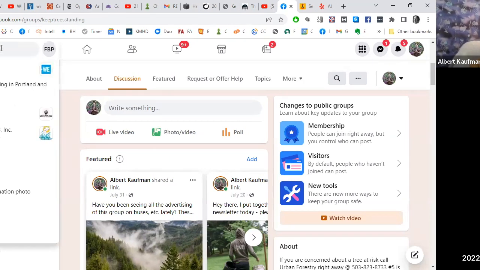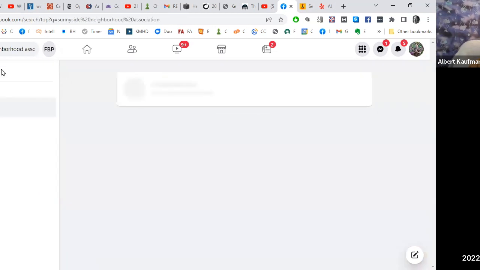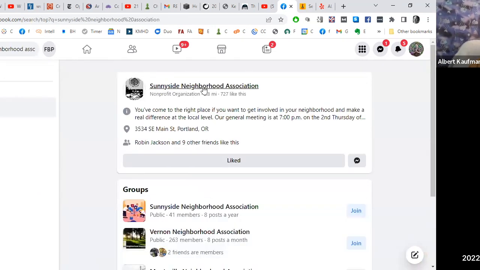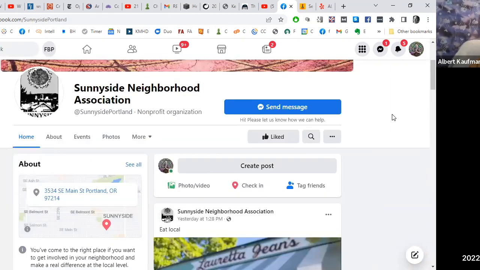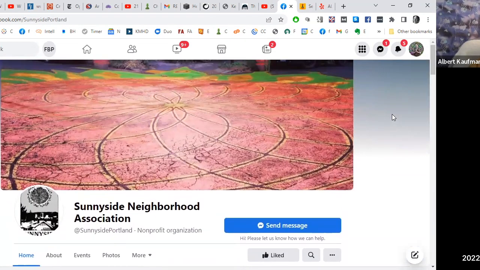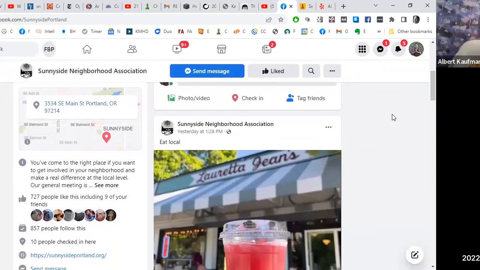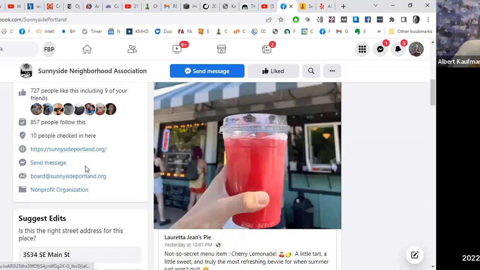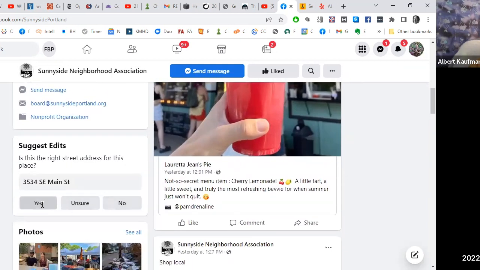But I will show you a Facebook page that I think is doing a really great job of using this tool, the page part of things, which is the Sunnyside Neighborhood Association. They've got a nice picture there. They say, here's where we are. They share their website. Here's how to reach them. You can send them a message through the app.